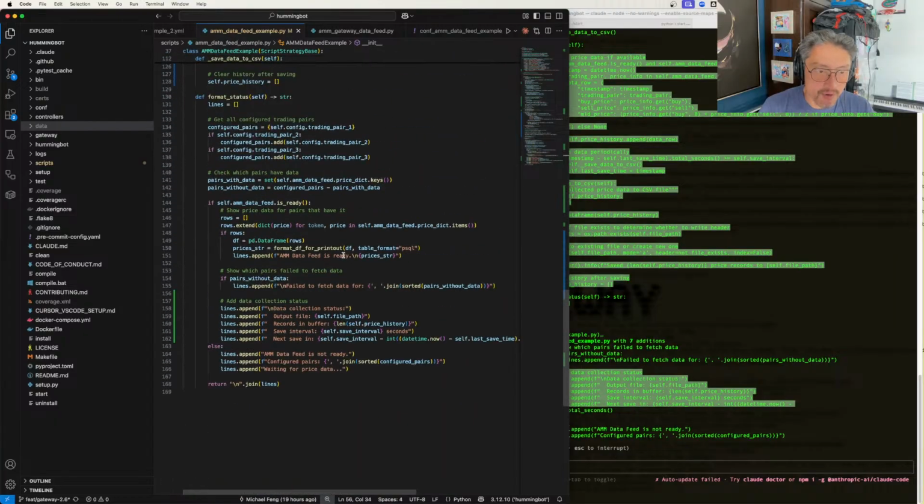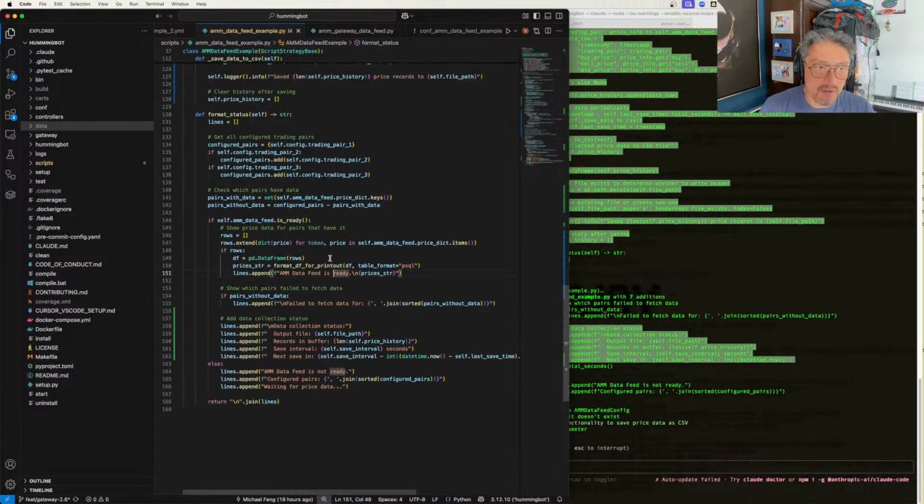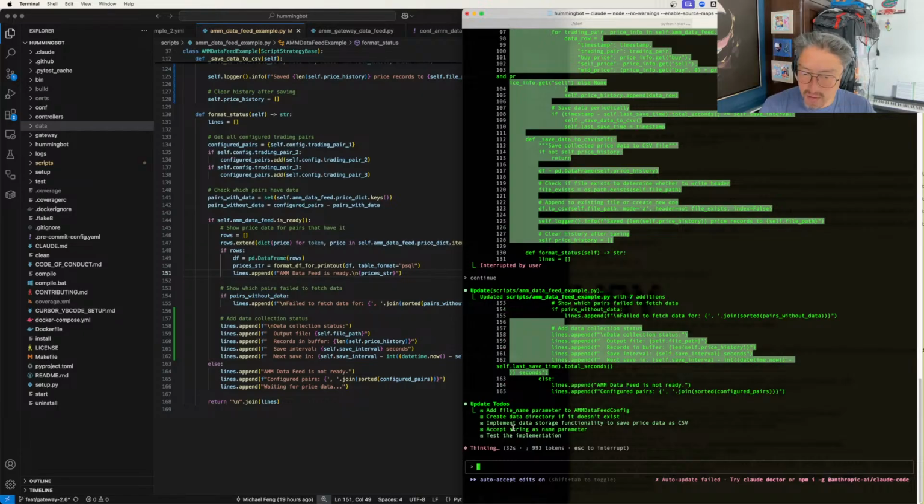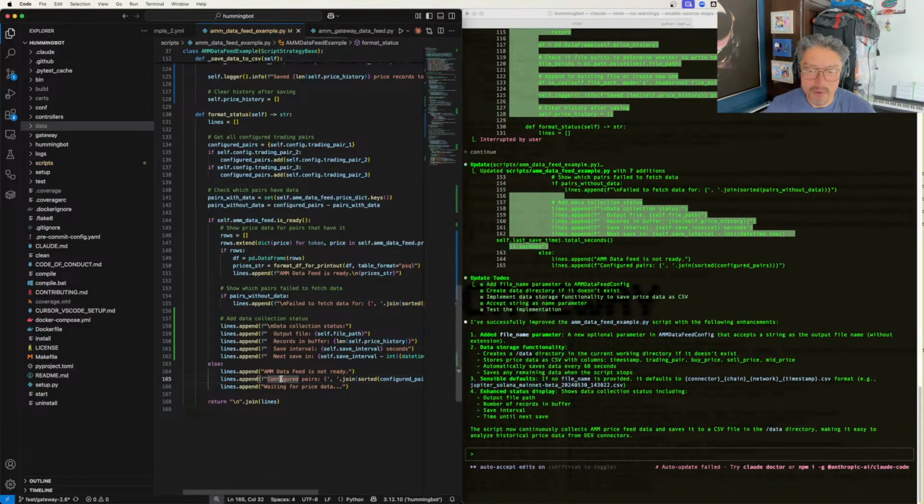Okay, add some buffer status into the status. Okay. So I have been using a lot of Claude Code, actually. Creates it in the current working directory. Now, actually, script should use existing data in.